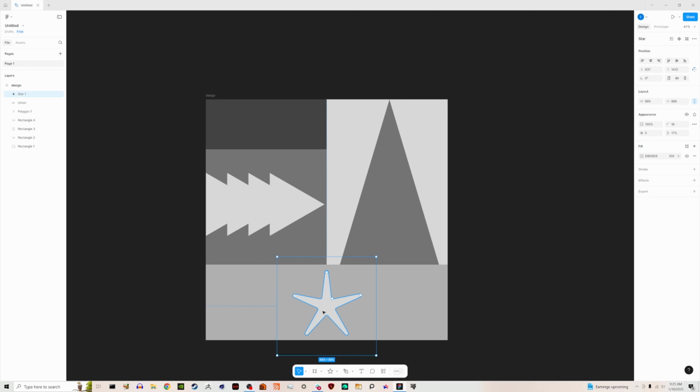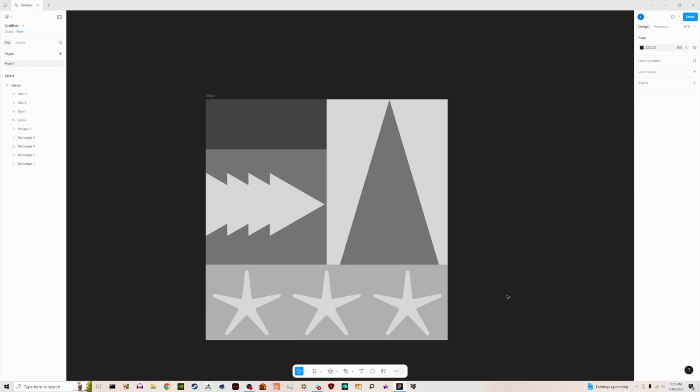I'm going to make a couple copies. Okay. And then I might make another copy of the star, but this one I'm going to scale down, and maybe I'll put one of these here, and maybe one there. And these I'm going to change their color. I think we could add maybe some circles.